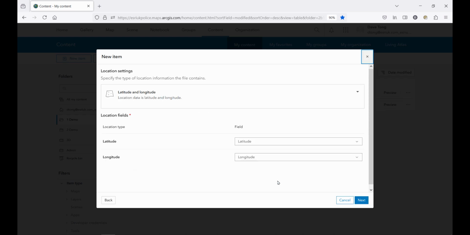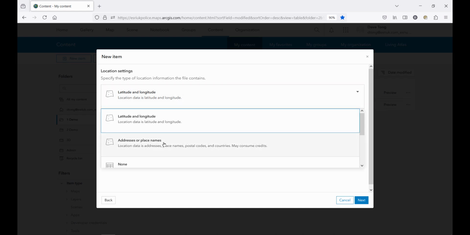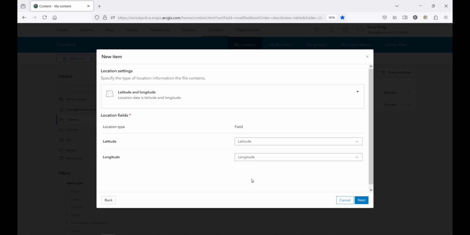Next step is to choose how I want to locate my information. The good news is this spreadsheet already has a long and a lat in it, so we can use that. If you don't have that, then you can use an address geocoder, but please note that it will consume credits. So you need to be mindful of the amount of data you're loading, and there might be more efficient techniques.